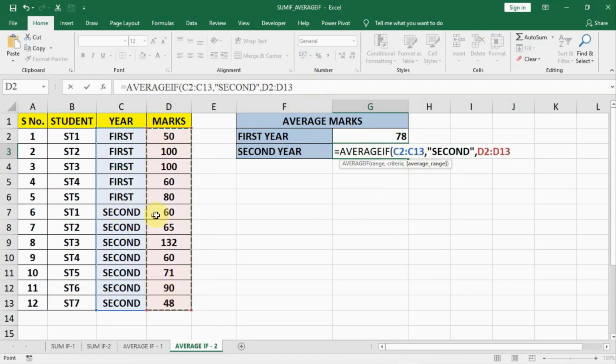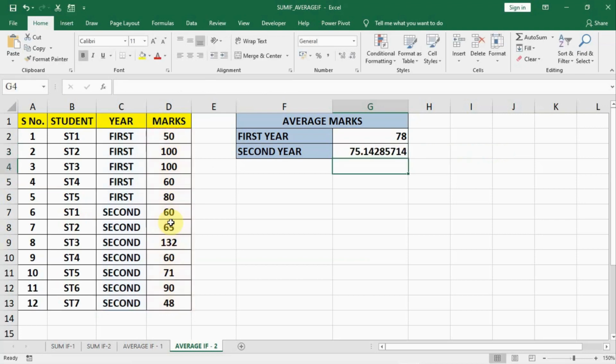What it will do is, in front of second, it will collect all the marks, make a sum of it, and calculate the average according to the number of students. The number of students is 7, so it will divide by 7. So the average marks is 75.14 in the second year.